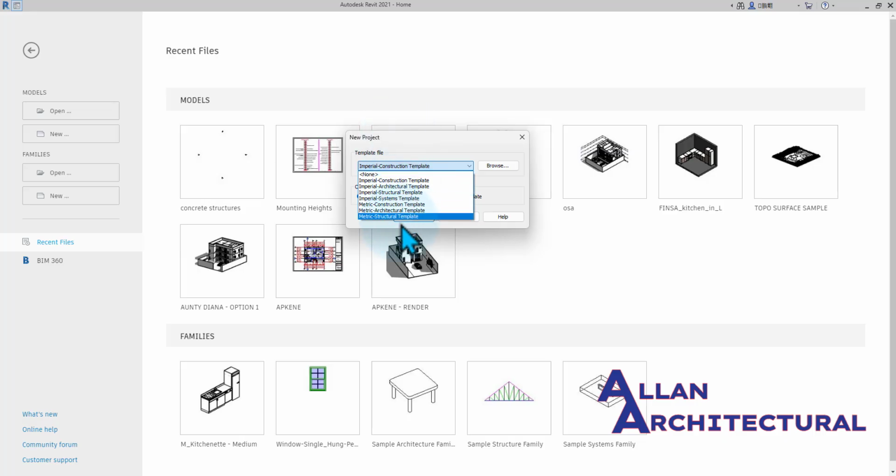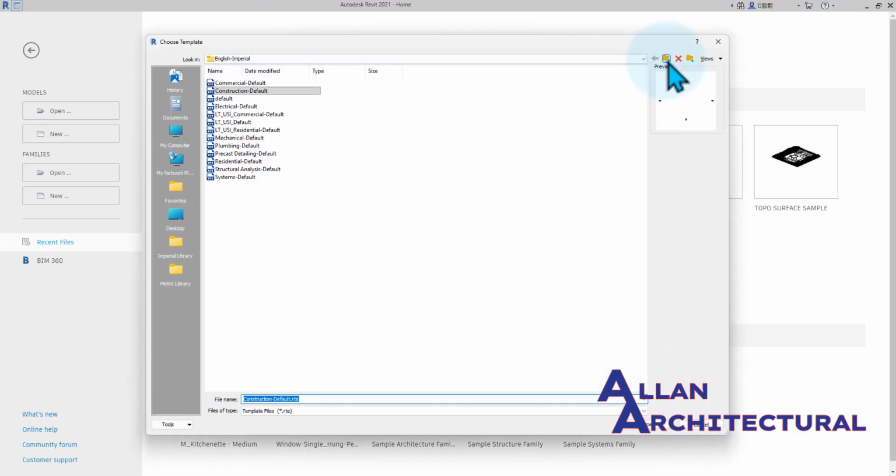But you are just not going to see them here, since in here you're going to have just the metric architectural template, the metric structural template and the construction template. In this video I'm going to be using the default metric template. You are not seeing that in here, but Revit has that installed inside of the software. So what you want to do is head straight into the browse tab, and let me go a few folders back so you guys can see how I got in here.